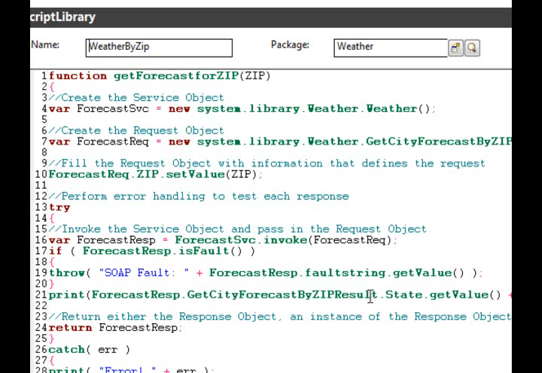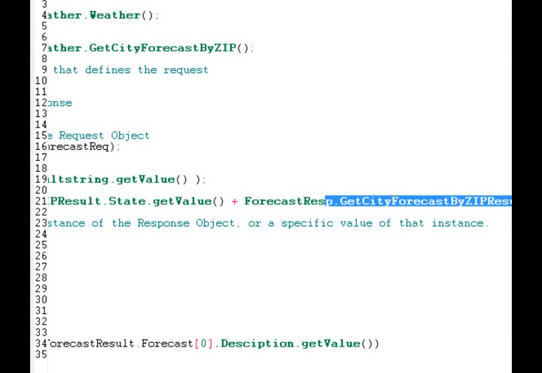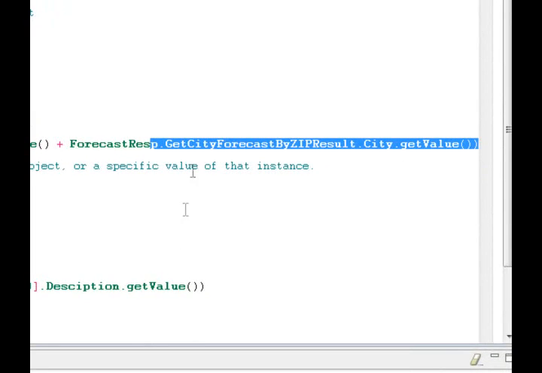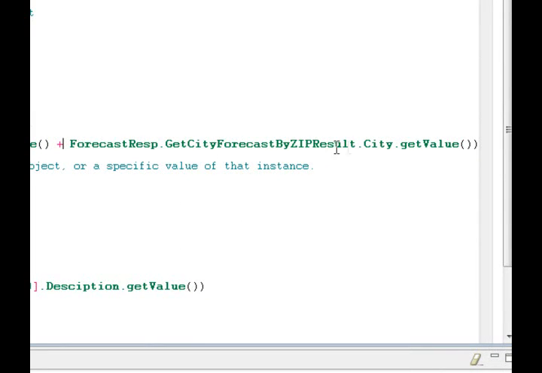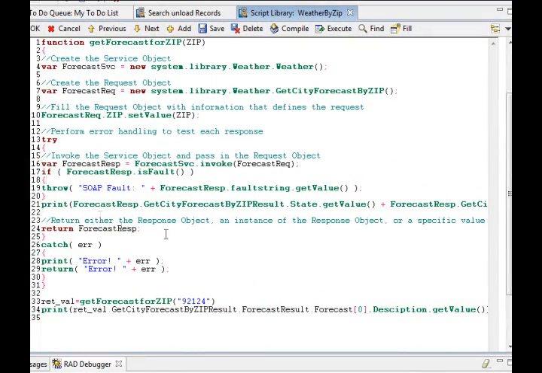Okay. So we have state. Let's scroll over here a little bit if I can. Hopefully you can see this on the screen. And we're also pulling back, concatenating it, so we're doing a plus and calling the same function again, and we're going to get the city.getValue also from the get city forecast. So there we have it, and we're going to return the forecast. Easy enough.